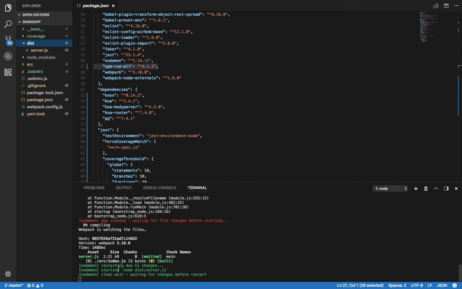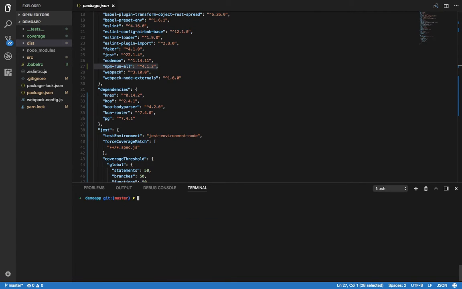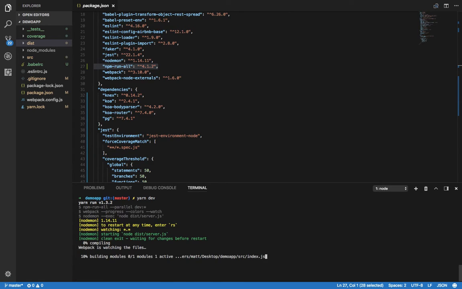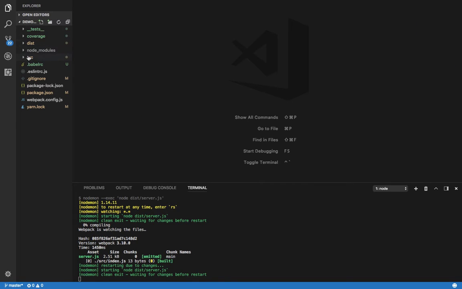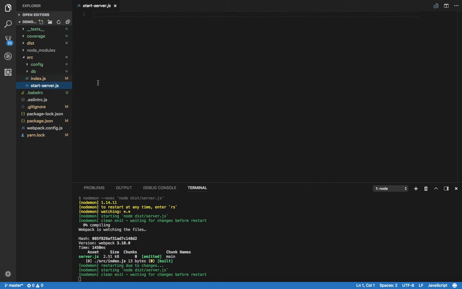You can see here now it's compiled and it's running nothing right now. So we're going to go ahead and build our server. Actually, you know what? Leave it running. We're in dev mode now. Let's clear this out. Go ahead and start your dev environment up. Yarn dev. Cool. Okay, so in the start server file, go ahead and import Koa.